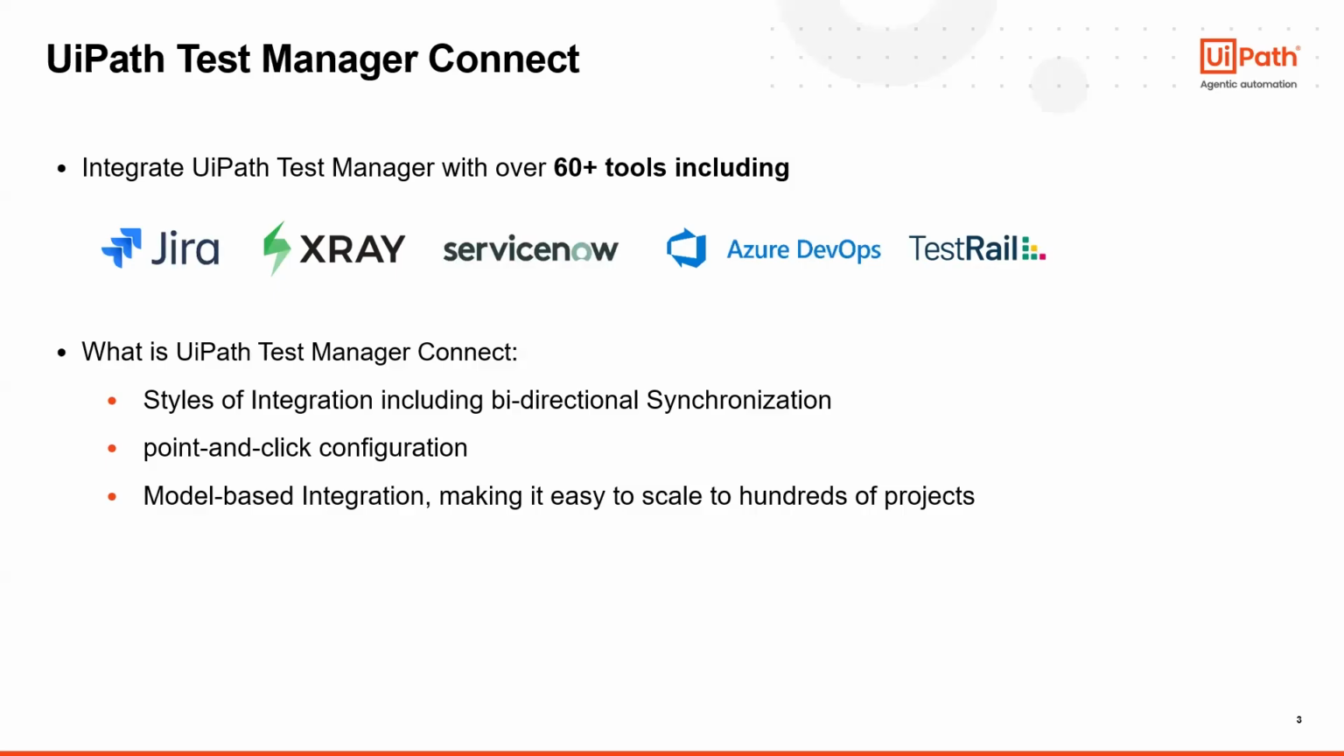And also, what is a model-based integration? In upcoming slides, we are going to learn about model-based integration in depth. So we will discuss this model-based integration more over there.